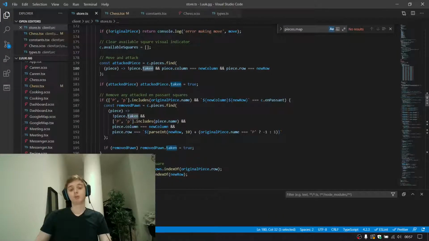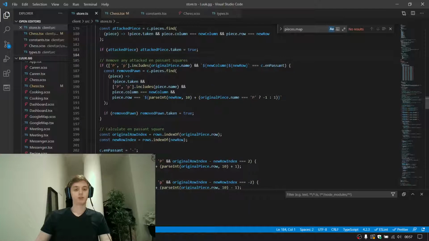And by not removing it from the list, but instead just saying that taken is true, I can enable CSS transition and the piece is not completely gone from memory so that I can't map over it anymore. So that's another advantage, right, of using a flag instead of taking it away from the list.